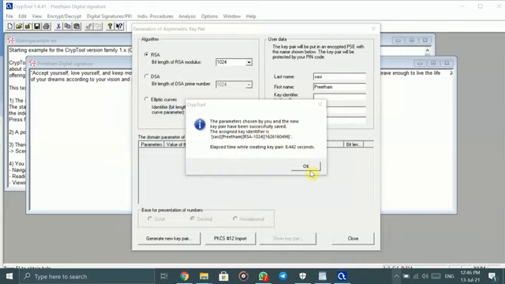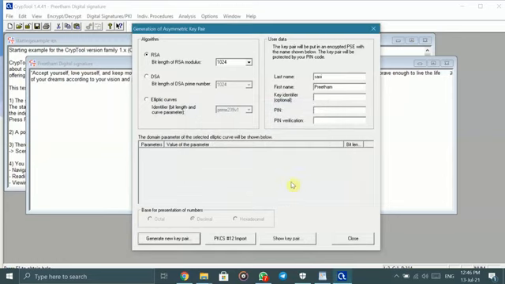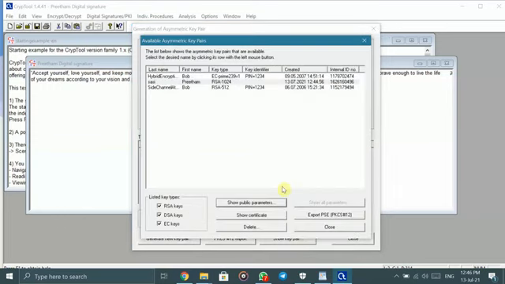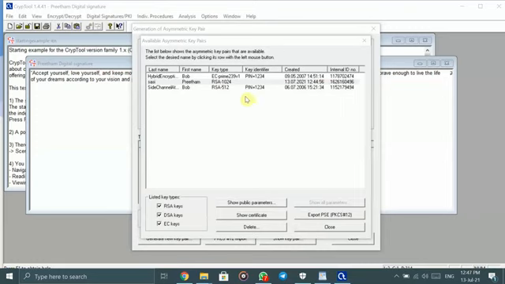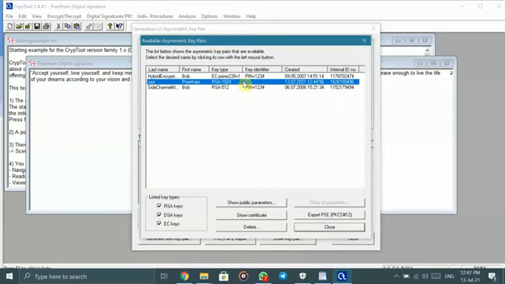In generating the key pair, we have used the RSA algorithm. So if you want to see this key pair that we have generated, you can press show key pair. See here, you can see the key pair that we have. You can see the created key pair here.